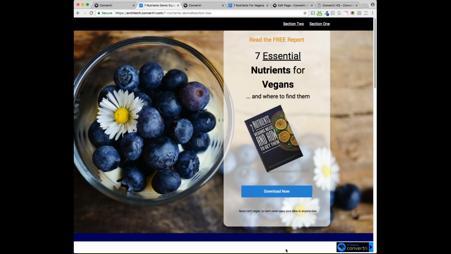Eric asks, does it display EPC somewhere? It doesn't display that figure as yet. It will only show you revenue during a time period and clicks during a time period. It doesn't do the division for you.